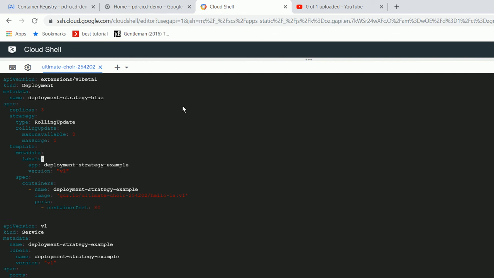Another couple of watchouts. The other watchout here is the label app name, which is deployment strategy example, under which I have grouped it as version V1. This was not available in either the recreate deployment file or our rolling update file, so this is the new parameter entry. And then you can see here in the image I'm pulling version V1 to be deployed.